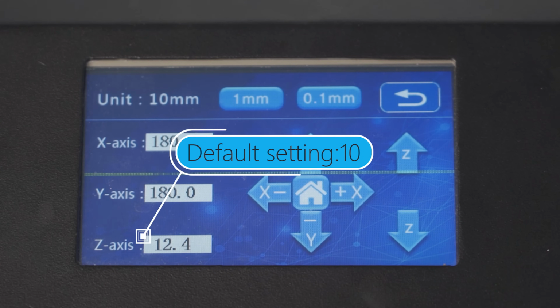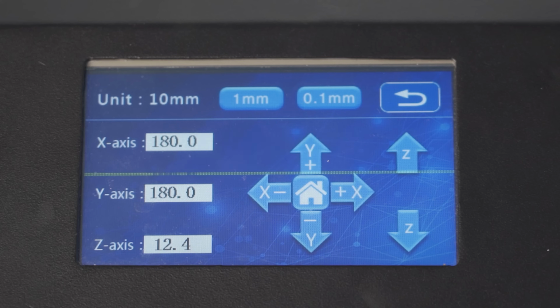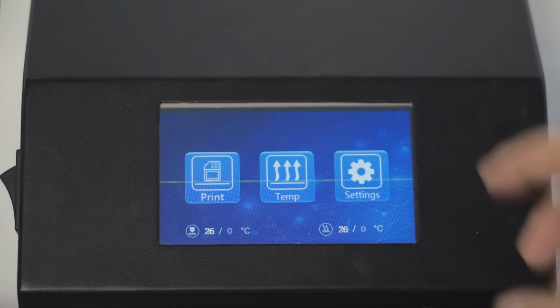Please check whether the Z offset figure is 10 or not. If it is 10, then we can jump to the next process, which is leveling. Well, if it is not, like the screen just shows, that means you had a compensation set before, for whatever reason. So we need to remove it.